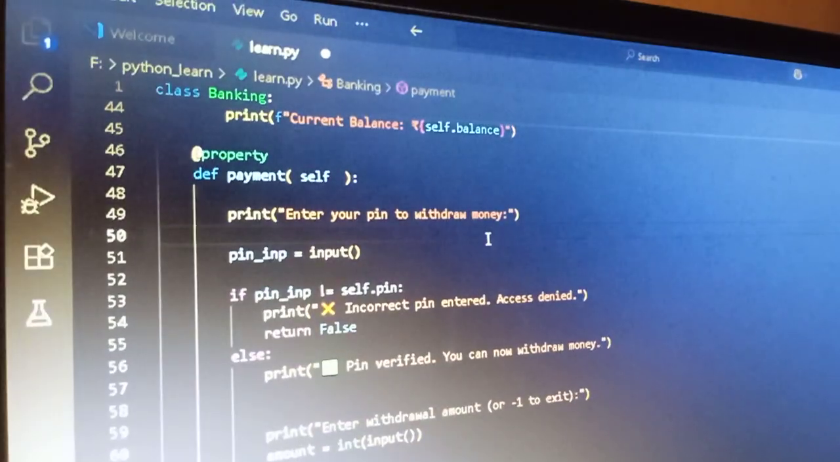Sorry for the focus, please wait. Yes, okay. Autofocus and exposure have been locked.